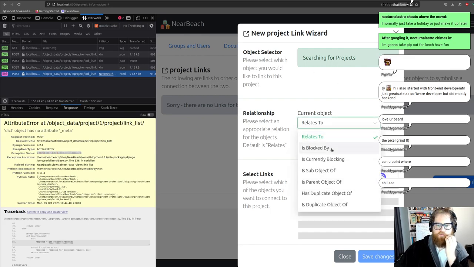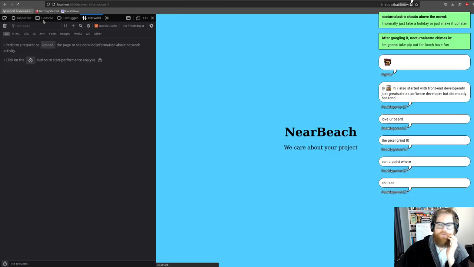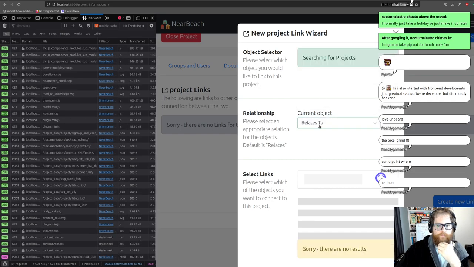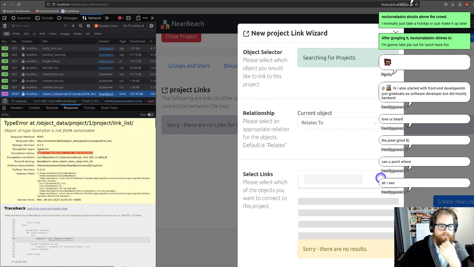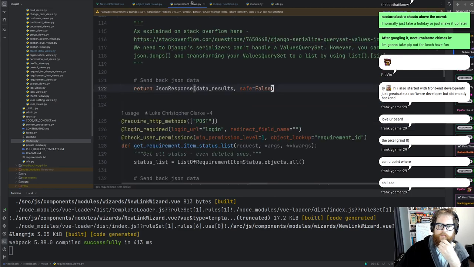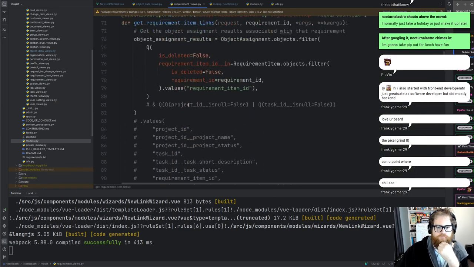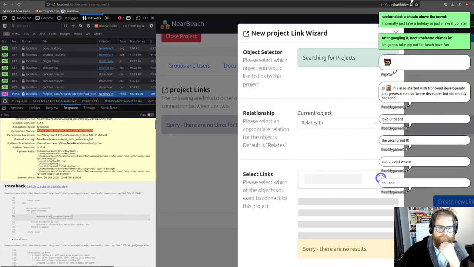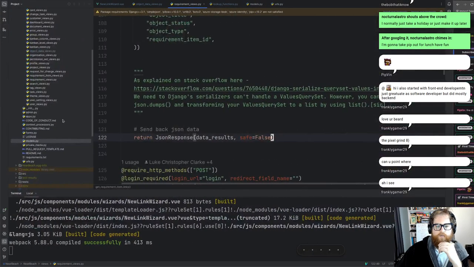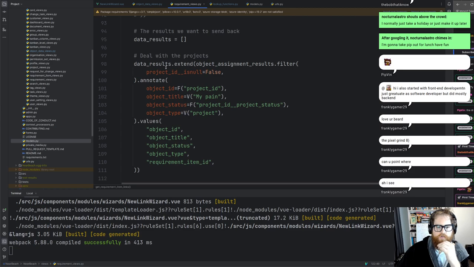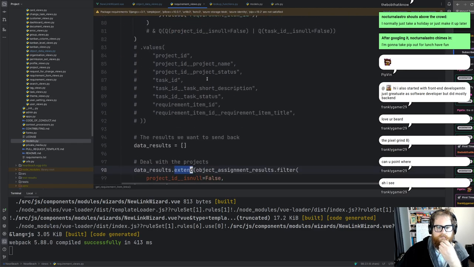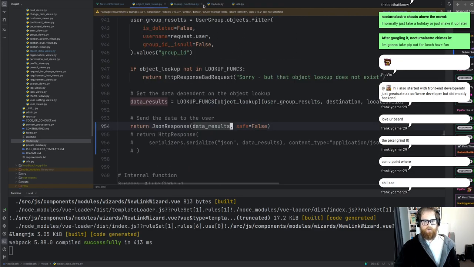Now, if we go is blocked by, oh, it's locked itself up there. So when there's a problem, it locks itself up. Okay, we got object of a query set is not JSON serializable. Ooh. Okay. Object of a query set is not, are we getting extend? All right, I'm gonna look for a better example over that.